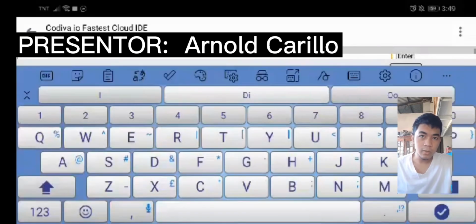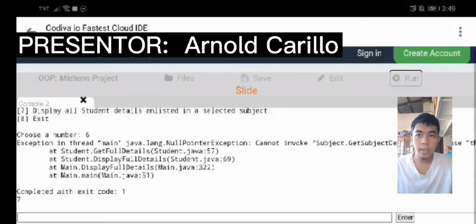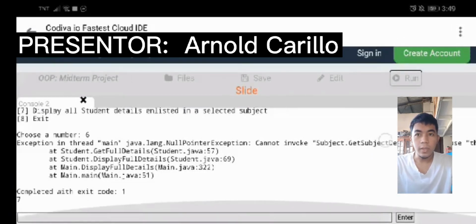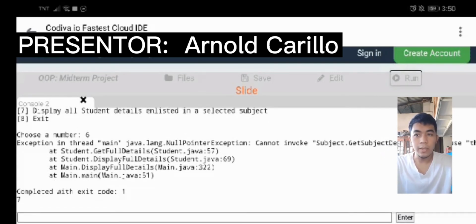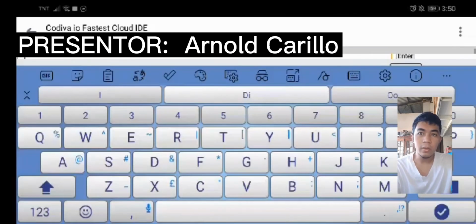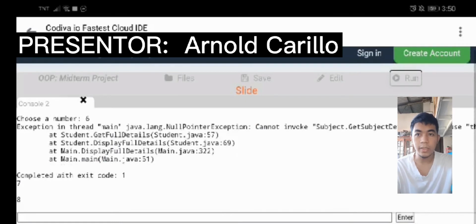In display all student details listed in a selected subject, if the user chooses this, it will display all the details of the students according to a selected subject through a valid subject ID entered by the user. Then it will display all student details enlisted in a selected subject.